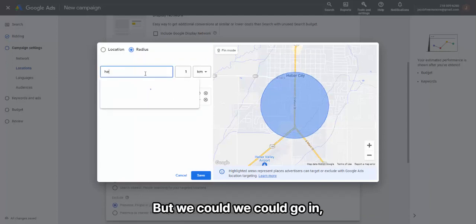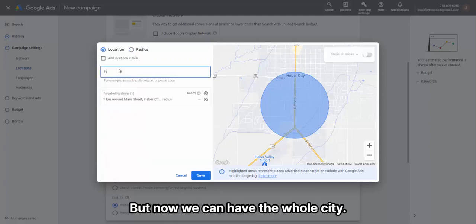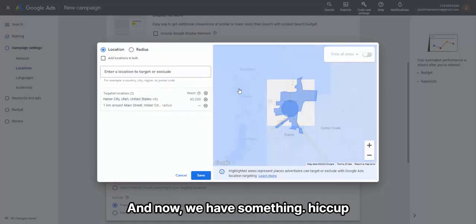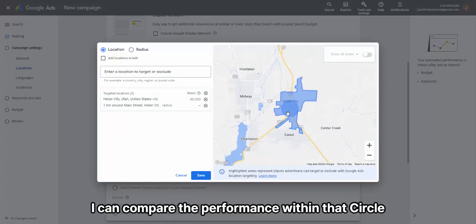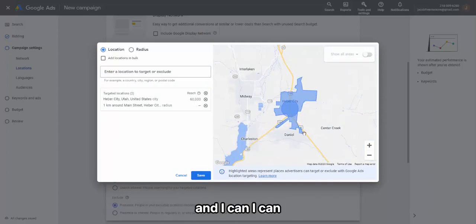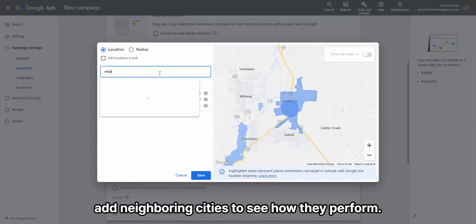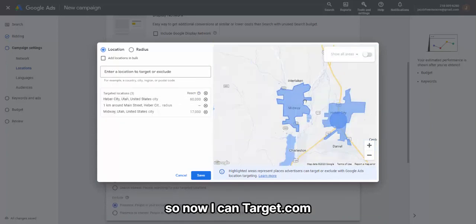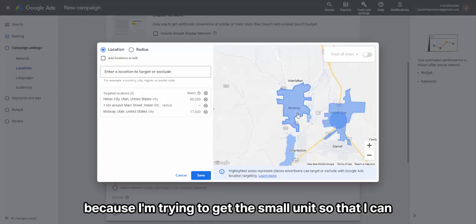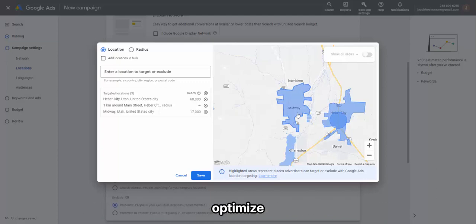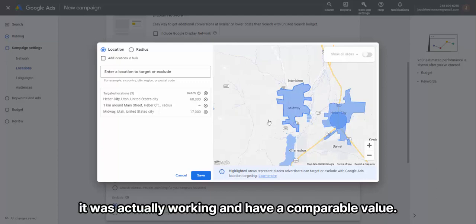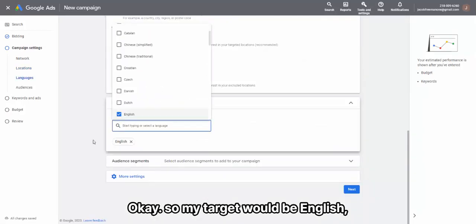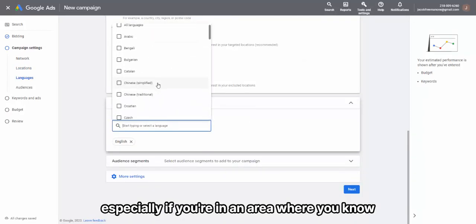But we could go in, we could add, this is back on location. But now we could add the whole city, and now we have something to compare against. So I could compare the performance within that circle against the whole city, and I could add neighboring cities to see how they perform. Okay, so now I can target that city and see how it performs with the keyword that I'm going to set up, with the ad that I'm going to set up. Again, I'm trying to get to small units so that I can optimize and know what's actually working and have a comparable value.